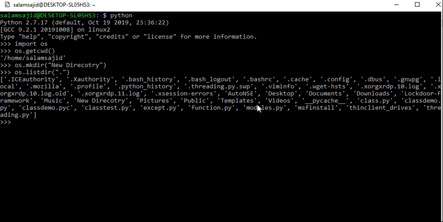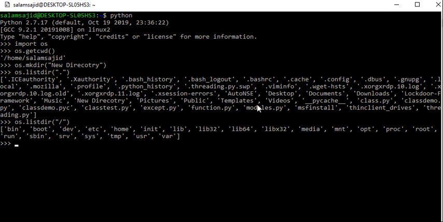Fine. If I want to list out the directories available in the root, how can we do that? It is os.listdir again, and if you remember, in Linux root is symbolized by a slash. So in root, I can expect we have bin, boot, dev, etc, home, init, lib32, usr, var, and so on.